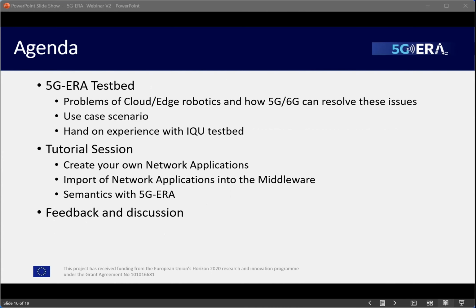Tomorrow, we will give you more examples about the testbed, helping the 5G and distributed robotics, use case scenarios, and some hands-on experience with the testbed. Then we give some quick tutorial sessions about how to create your own network applications, how to import the network application you created into the middleware, and how to integrate the semantic information into the 5G era. We want to collect feedback and discuss with you. We don't want this to be a single demonstration. We want to hear from our developers or external developers your opinion on our development.